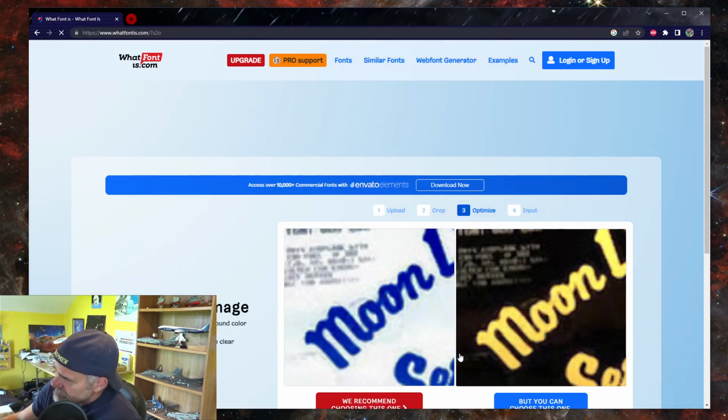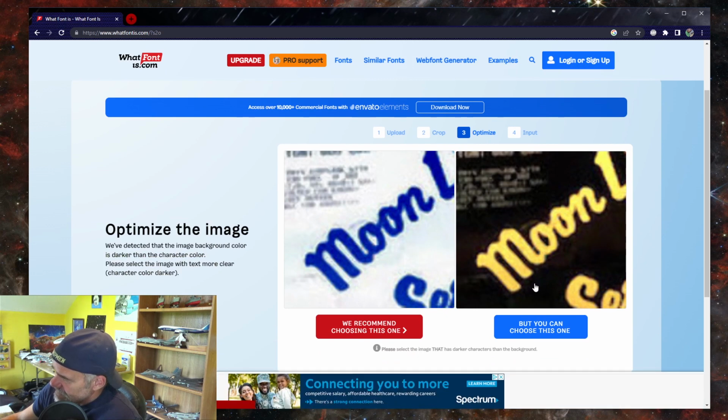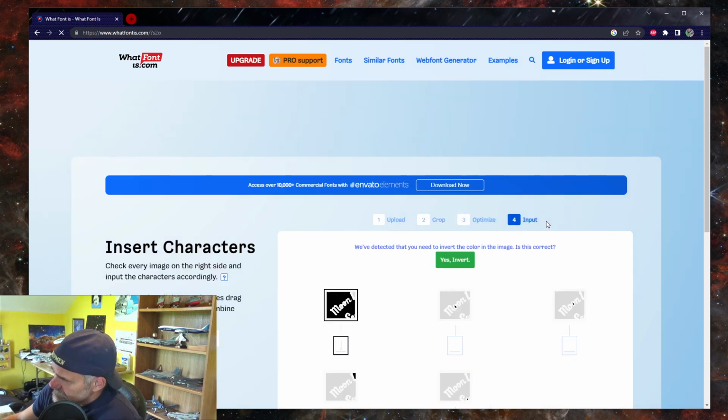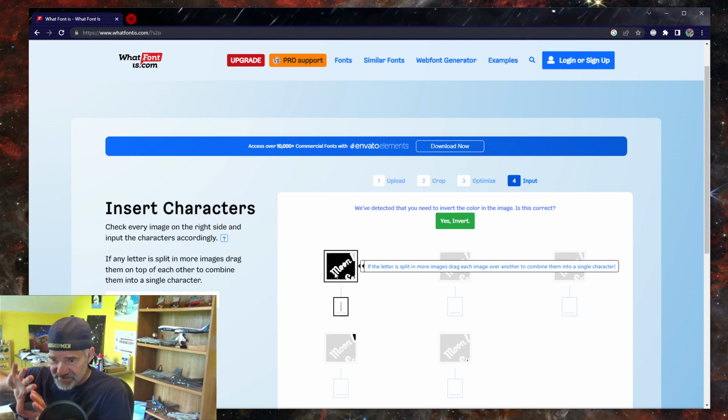We're going to go to the next step, and it's going to try to delineate. And before, we've been doing recommended for the contrast, right? But I'm going to try it with this one instead. So we're going to choose this one, and we're going to go to optimize. Notice that it skipped the optimize and went right to the input, because it can't delineate, because the text is at an angle, so it's freaking out. It doesn't know how to deal with it.